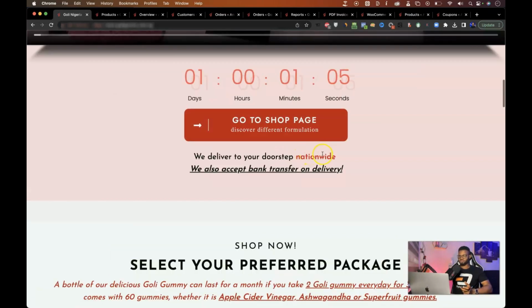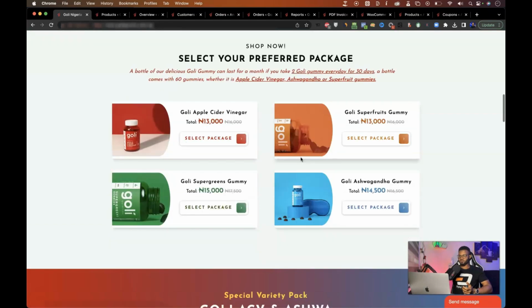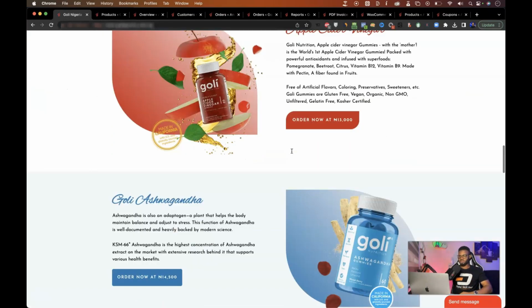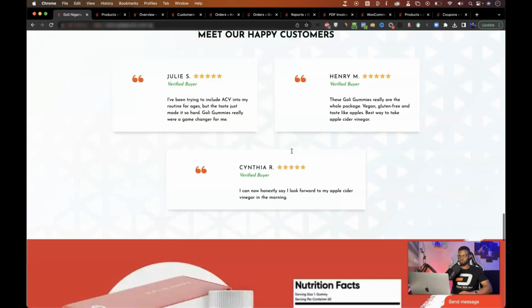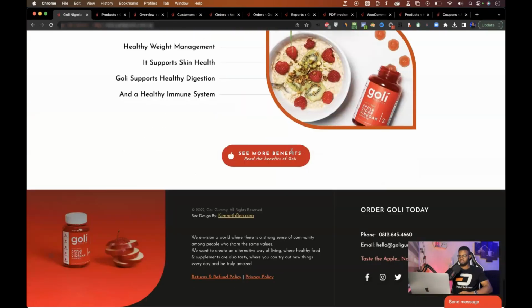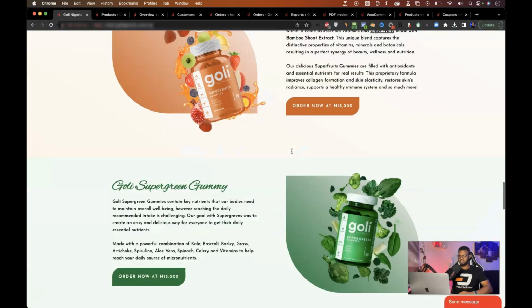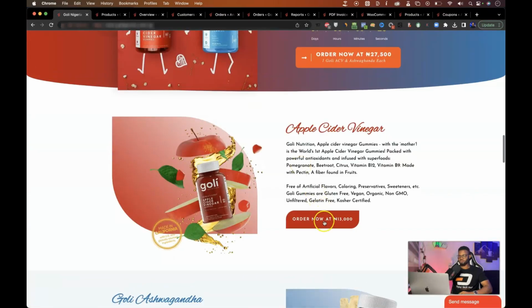It's only shipped nationwide, and with this product we have 4 variations. So it's a one product website. You can see it all the way down here, how I've laid out the product with action buttons, so people can go here, add the product to cart, and then check out. So let's open up one of the products.